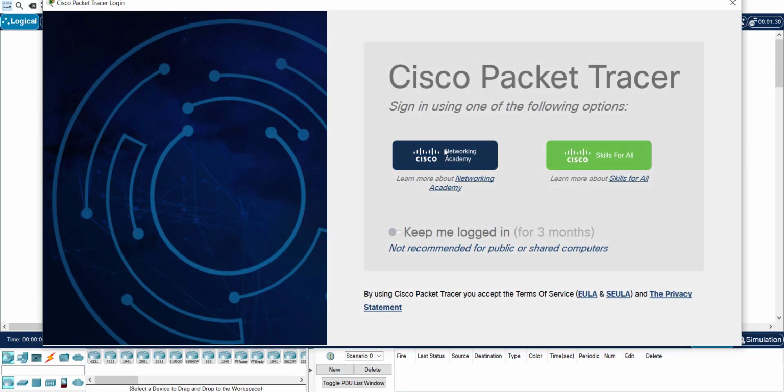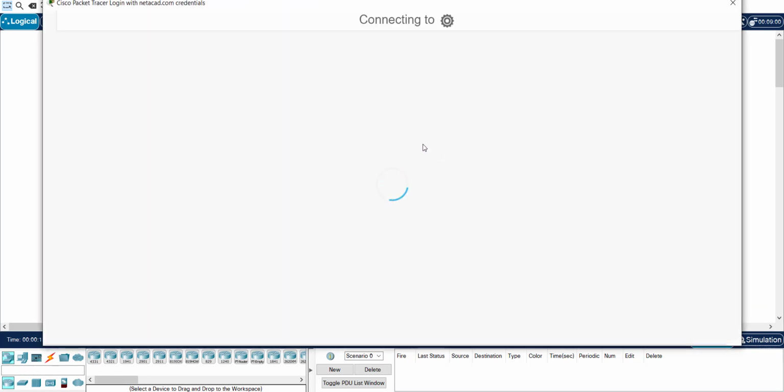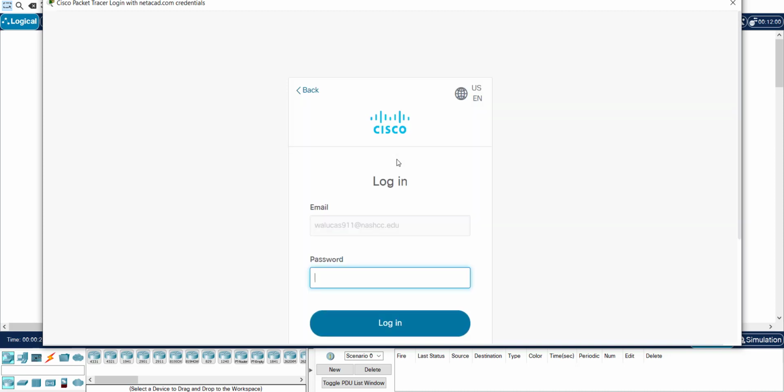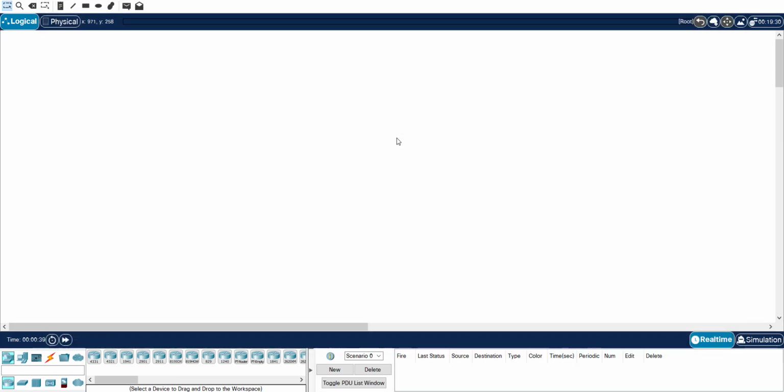And when you click to open it, it's going to ask you to log in with your Cisco Network Academy credentials. Make sure you click the blue Cisco Network Academy button. I'm going to use the Keep Me Logged In for 3 months since this is my personal computer. And you're going to want to log in with your Cisco Network Academy credentials, which should be your Nash Community College student email address, the full thing, as well as whatever password you set when setting up your Cisco Network Academy account with that invitation email. Then you will be able to access Cisco Packet Tracer. We'll be doing a lot of work in here this semester.